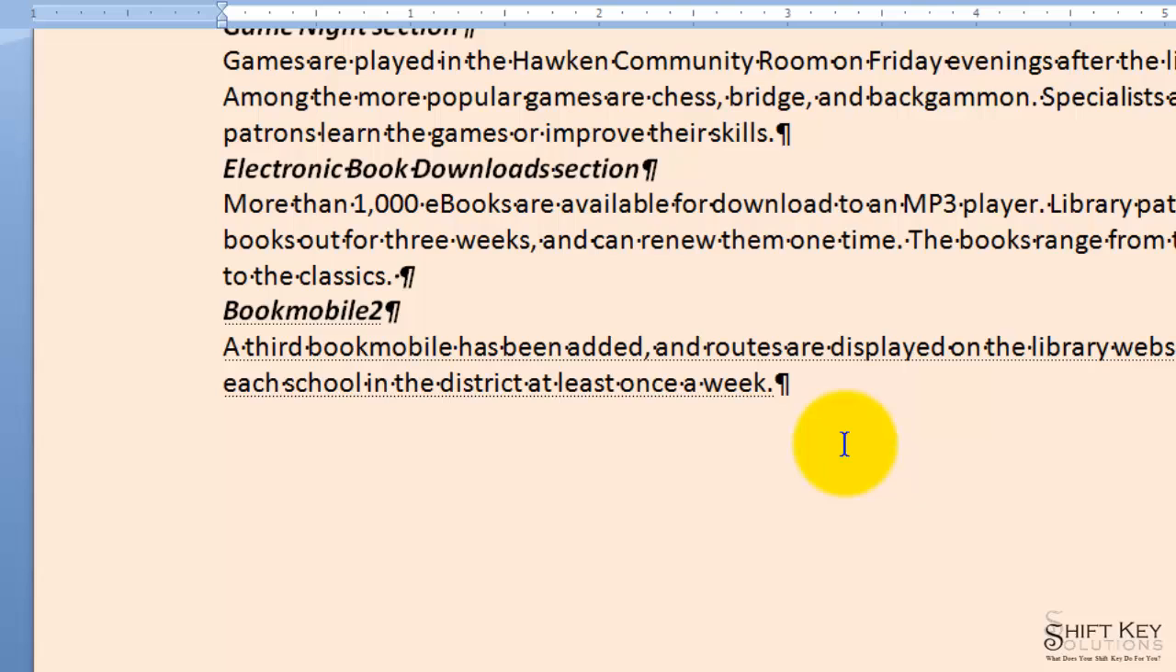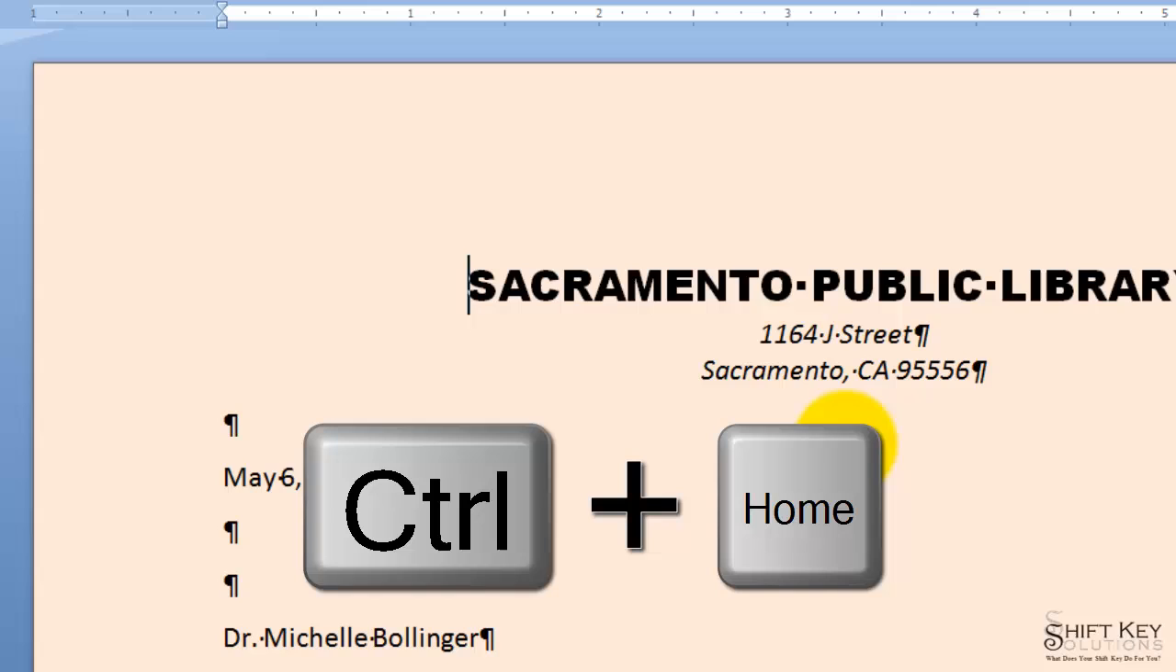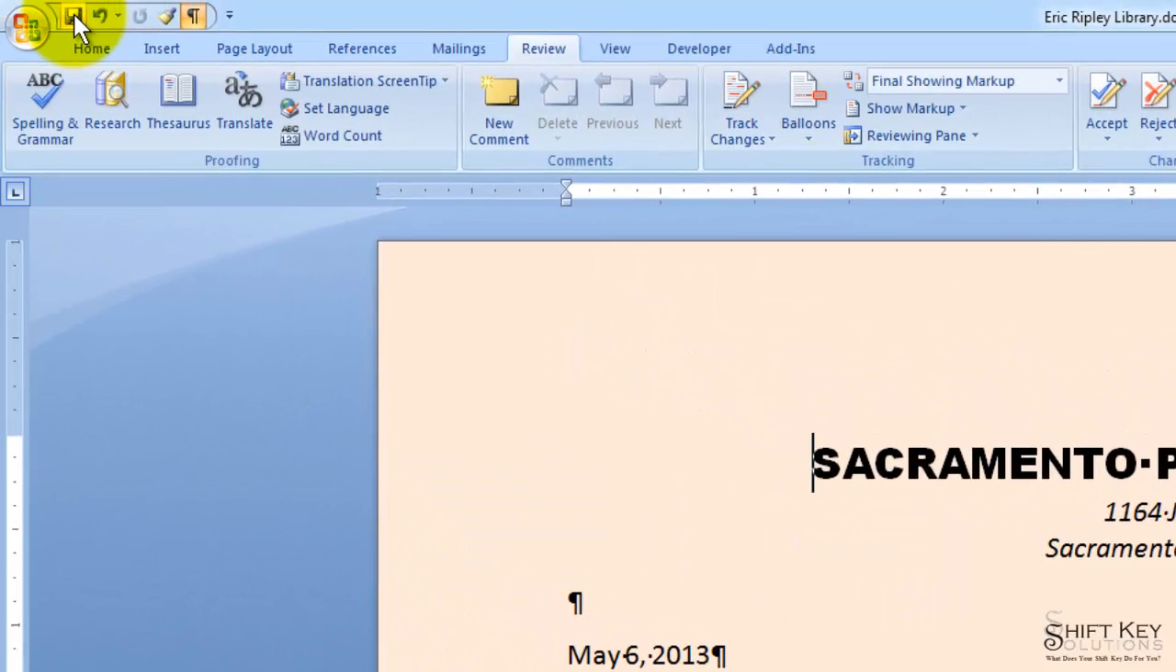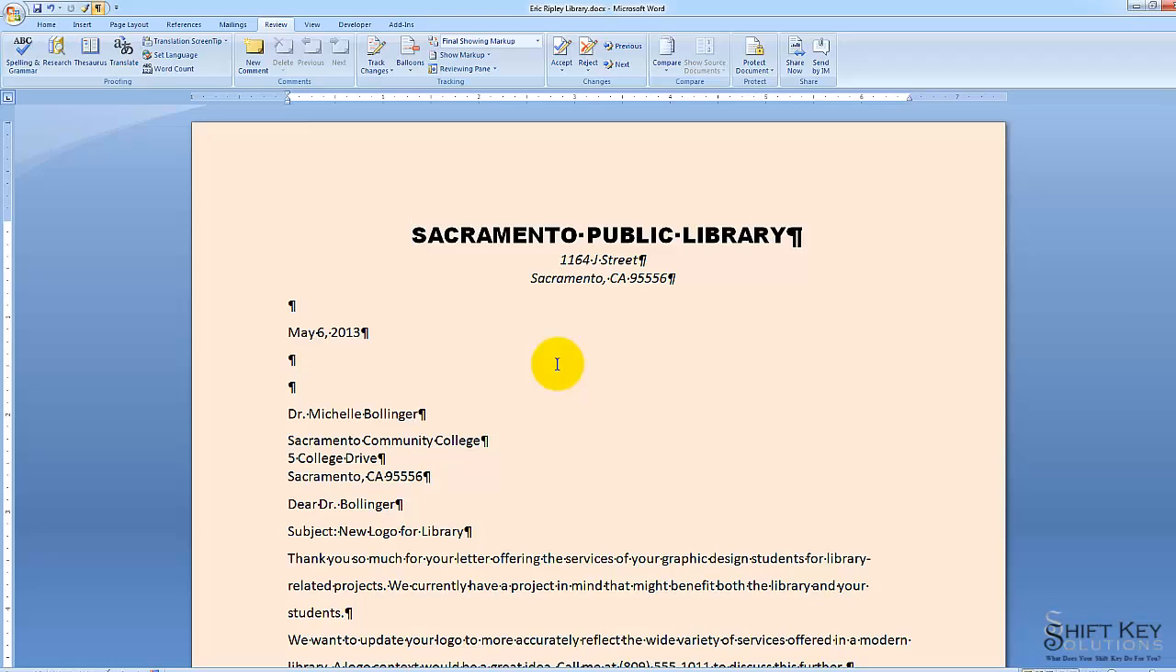I'm going to move my insertion point to the beginning of my document by pressing Control Home. And then I'm going to save my work by clicking the Save button here in the Quick Access toolbar. And that concludes Exercise 10. Check spelling and grammar. Thanks for joining me.